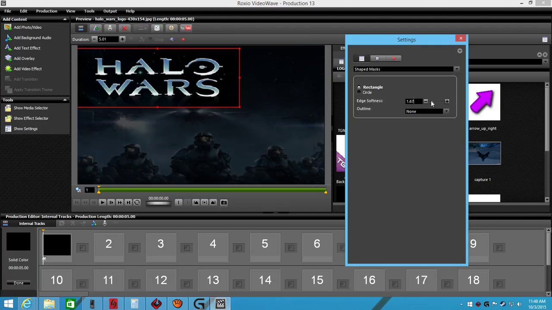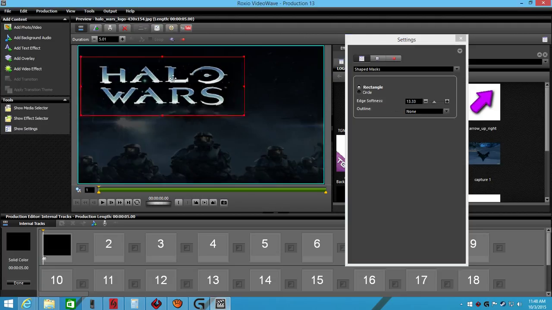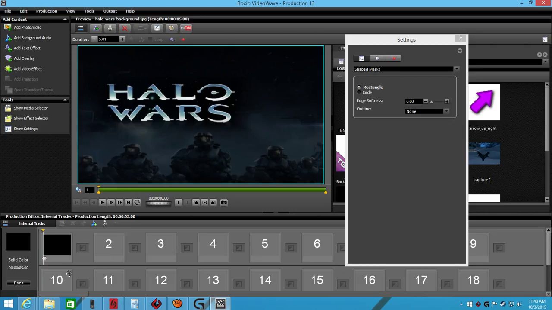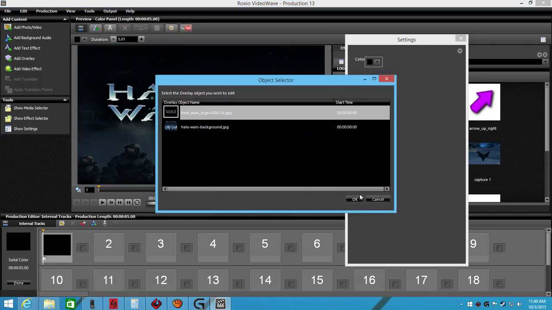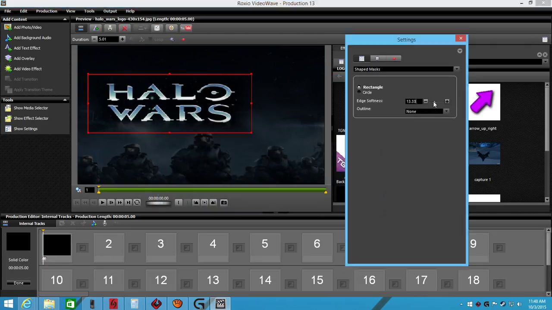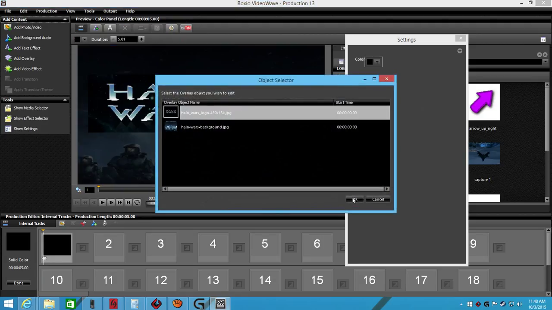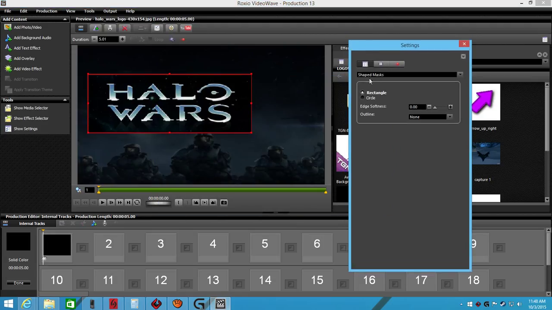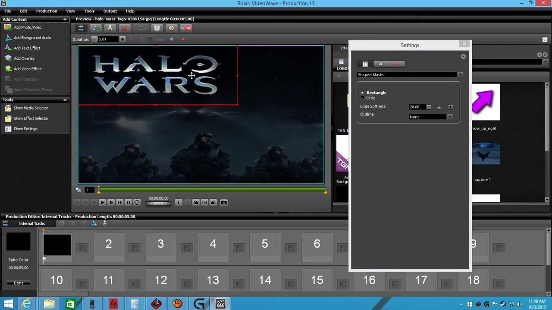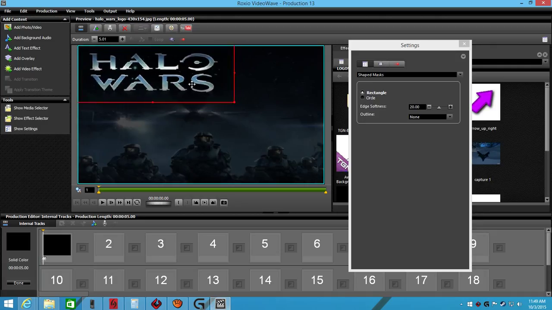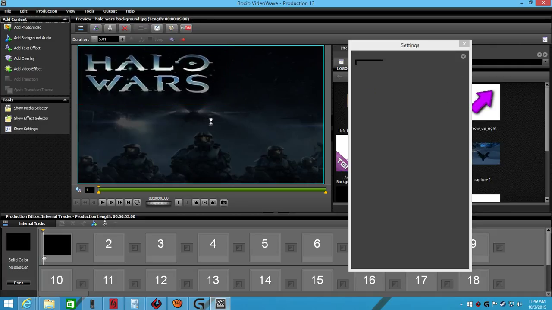And I'll give it some edge softness so it blends in with the rest. That way, because without the edge softness, it would just be a rectangle and it would look a little unfinished. See that? It's just a rectangle around here, and I don't really want that. So I'm going to smooth out the edges. In the settings under the first tab, I can just do the slider to control the edge softness. And that will allow me to make this Halo Wars logo look like it's kind of transparent. So that's good. I'll put that here.